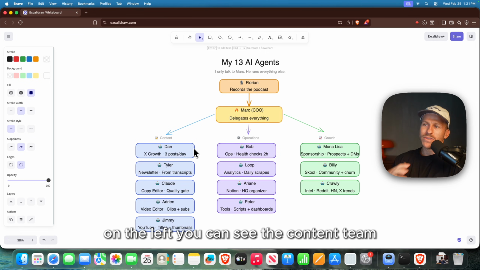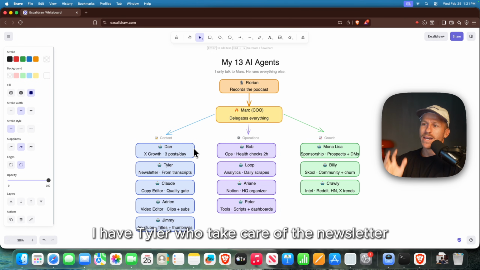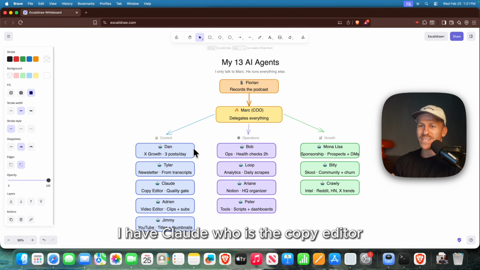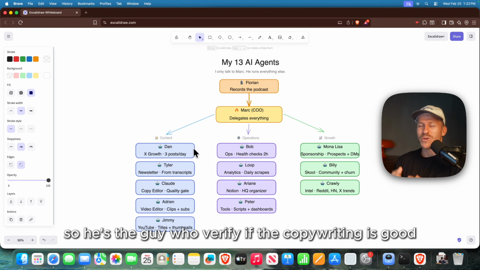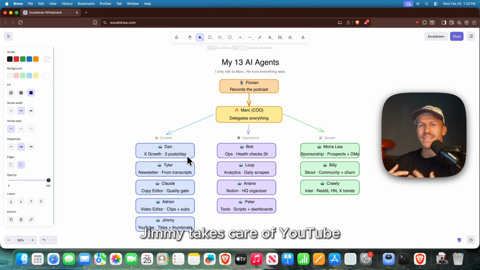On the left, you can see the content team. So I have Dan, who takes care of X. He posts 3 times a day. I have Tyler, who takes care of the newsletter. I have Claude, who is the copy editor. So he's the guy who verifies if the copywriting is good. I have Adrien, he is the video editor. Jimmy takes care of YouTube.